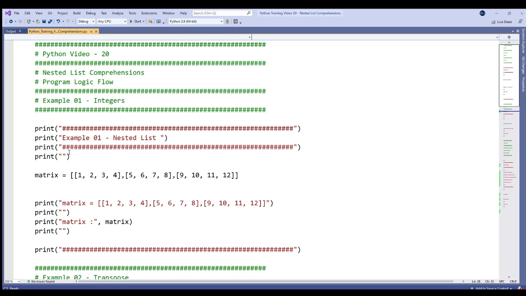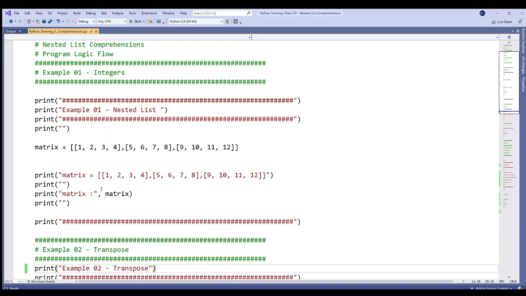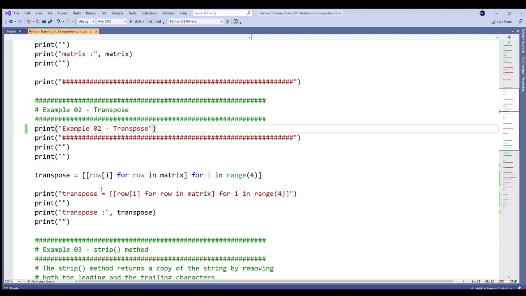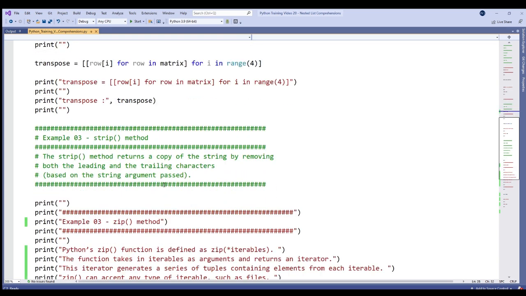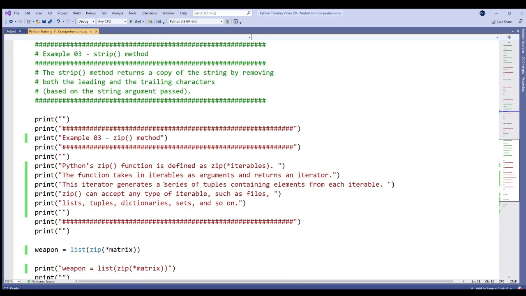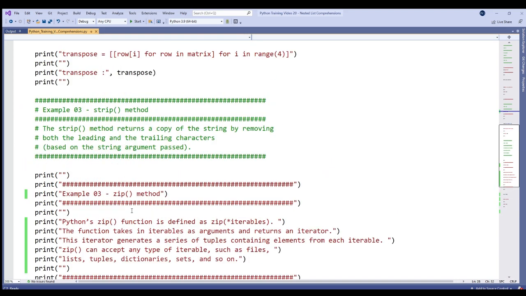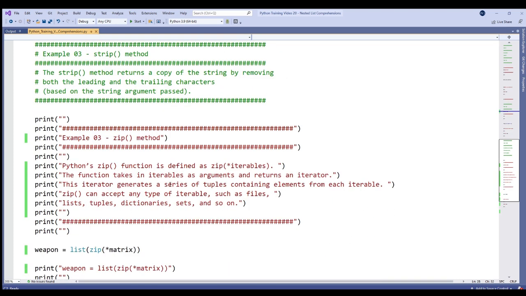In the first example, we're going to create what we're going to call a matrix or a table. In example 2, we're going to flip all the rows around so that the rows are now the columns and the columns are now the rows. And then in example 3, we're going to introduce a special method or function that you can use to simplify all this. Now, with that said, we're going to go off to the manual and do some reading.